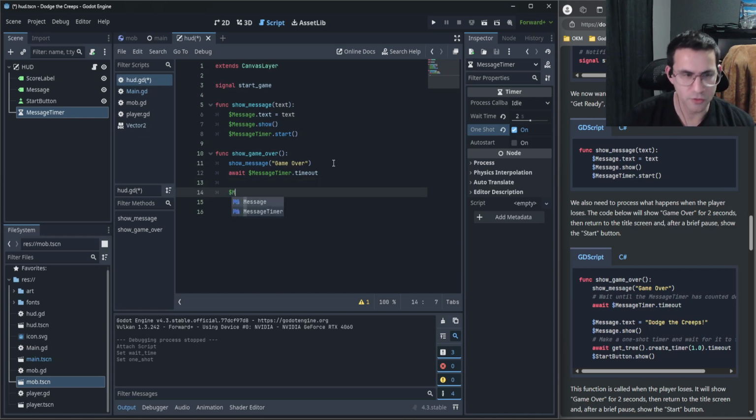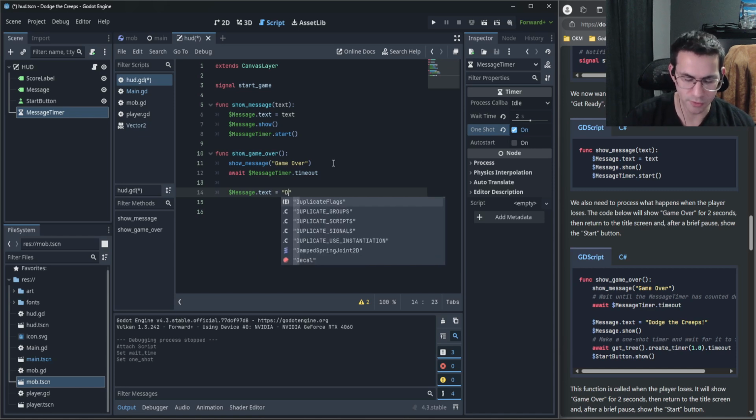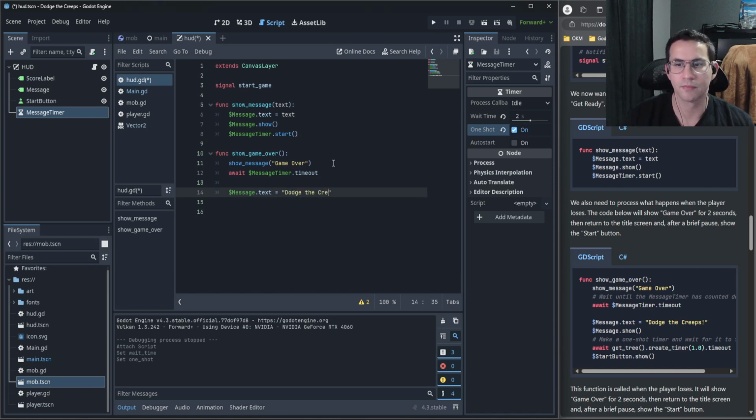So once that timeout is detected as done or signaled, we're going to say message.text. So we're going to change the content of the message, just like we were doing with the show message. Message.text equals "Dodge the Creeps." So this is just saying we show them game over, we wait long enough for their shame to set in, and then instead of saying game over, now it's going to say "Dodge the Creeps."